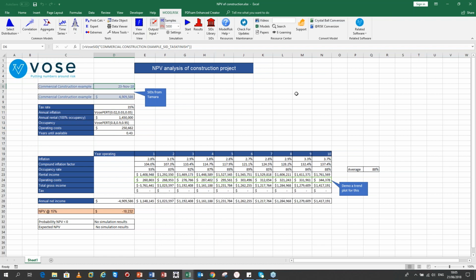These are the simulated values that came out of Tomorrow. But the really clever thing about it is that these are two separate SIDs. When that number is being generated, it's representing a certain scenario within the project. And when that scenario was created, this cost was also created at exactly the same simulation moment. So these two go hand in hand.